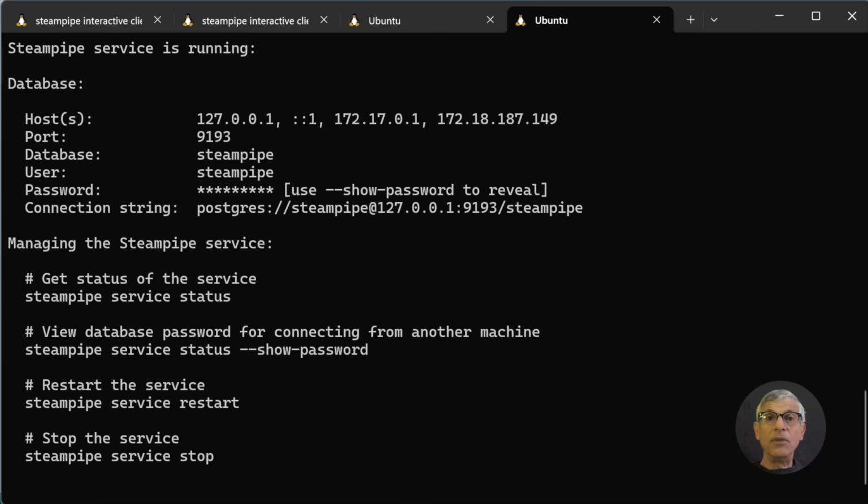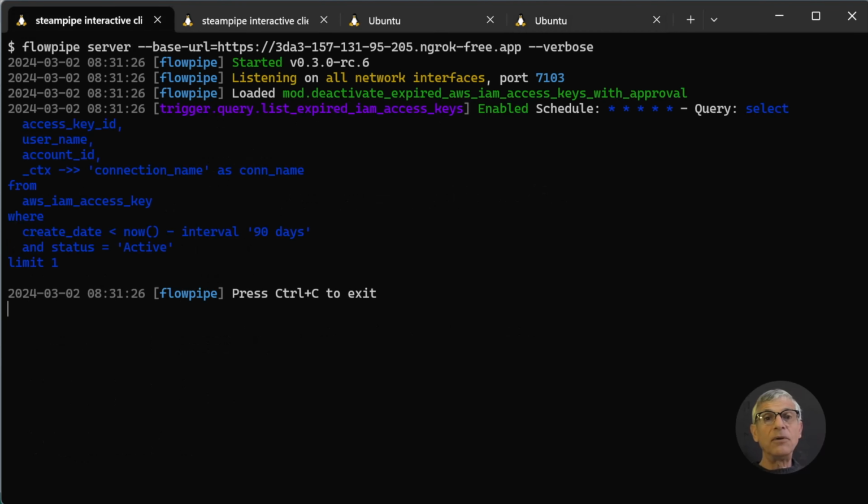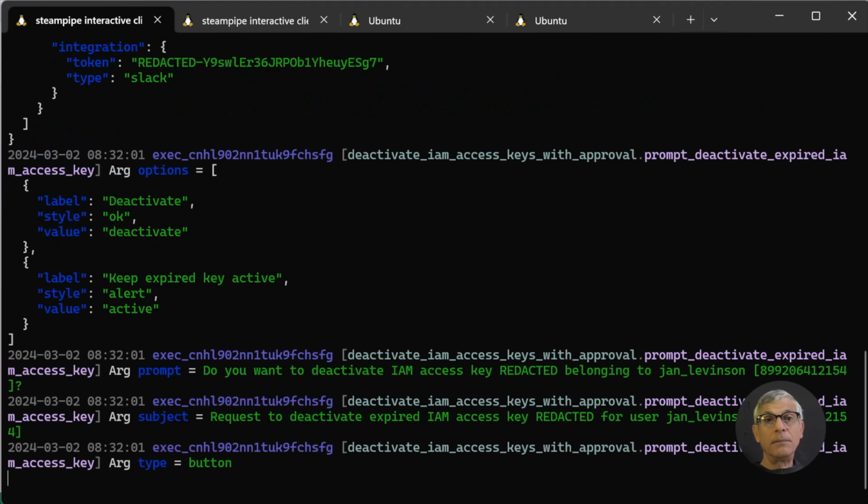Let's run this workflow with a Slack configuration. Because we're querying SteamPipe, we'll first start SteamPipe as a service. Then we'll start the FlowPipe server with a base URL matching a webhook that we've set up in Slack. Okay, the query found a stale key and kicked off an interaction with Slack. The pipeline's input step will now wait for a response.